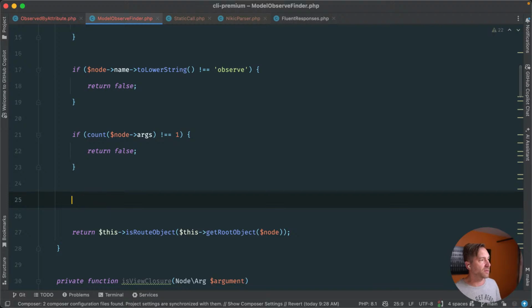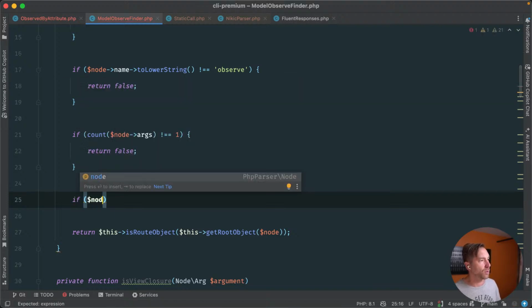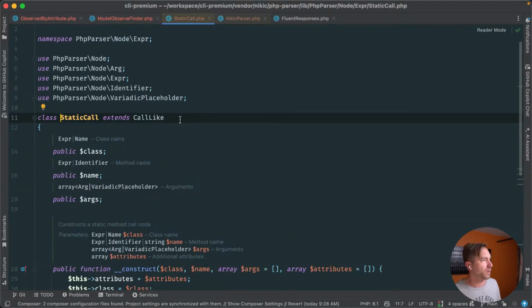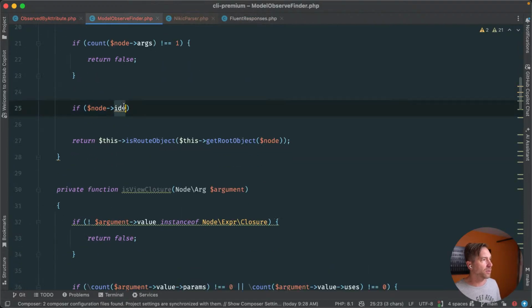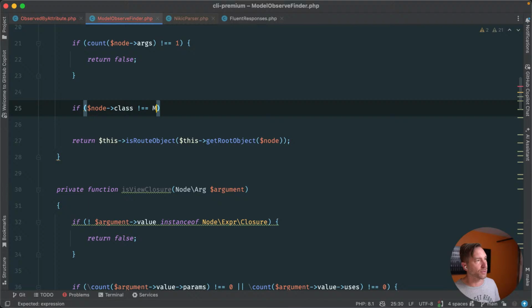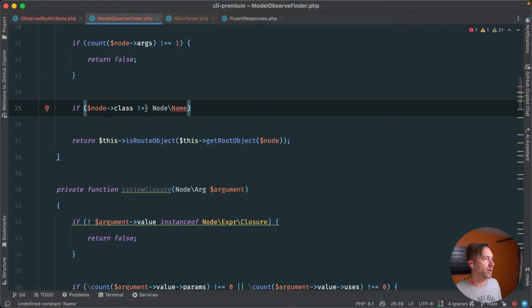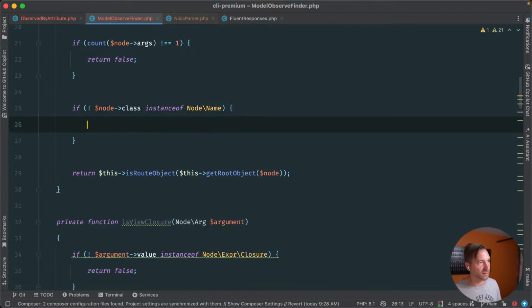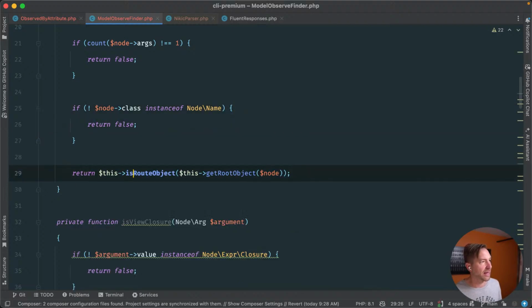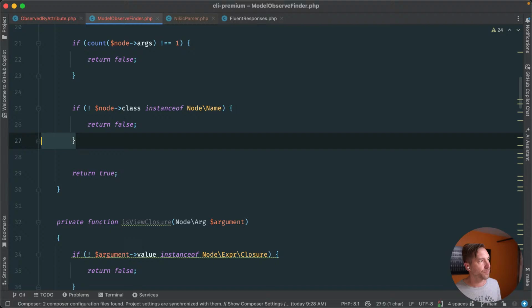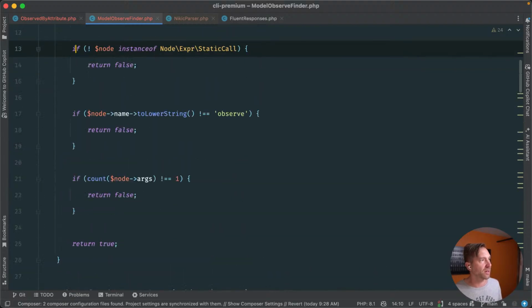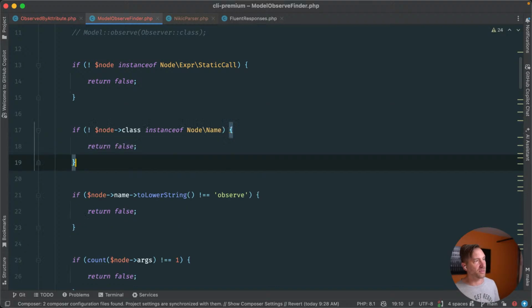So we can basically say if node identifier, or what is that called? Node class, sorry. If node class is not equal to name, I think we call it here, or sorry, not instance of. So if node class is not an instance of name, then we would return false. And I think at this point we could safely return true, probably. Again, there might be more nuance to this when we test, and let's go ahead and move this higher up because it's a simpler call.